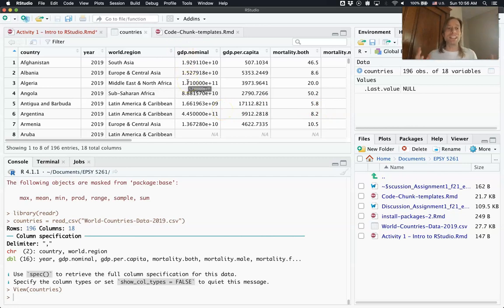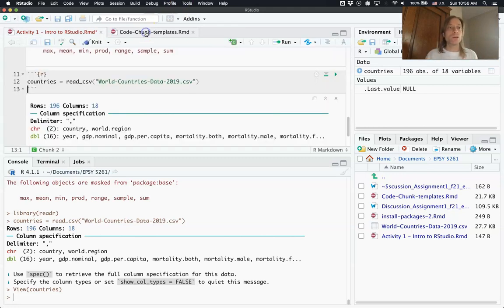So now we have the data in R. We have something informative. We've done something. So in the next videos, we'll actually start calculating statistics and getting towards those plots.